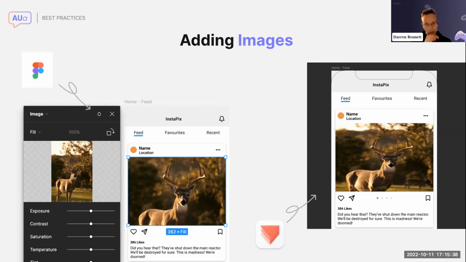If you leave it as fill and your image boundary is not a square, it works perfectly if it's a perfect square, but if it's a rectangle, either portrait or landscape, and you bring that to ProtoPie, it's going to stretch the image. Okay, so what ProtoPie interprets as fill is not the same as Figma.